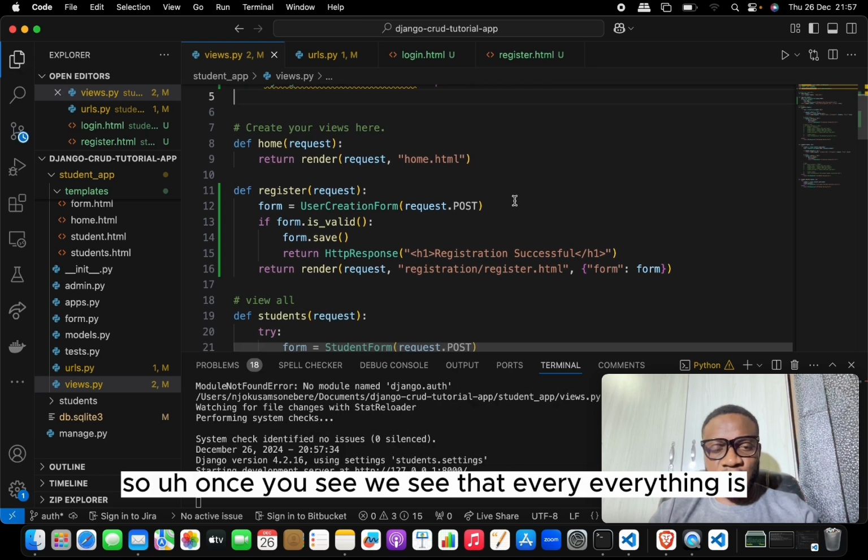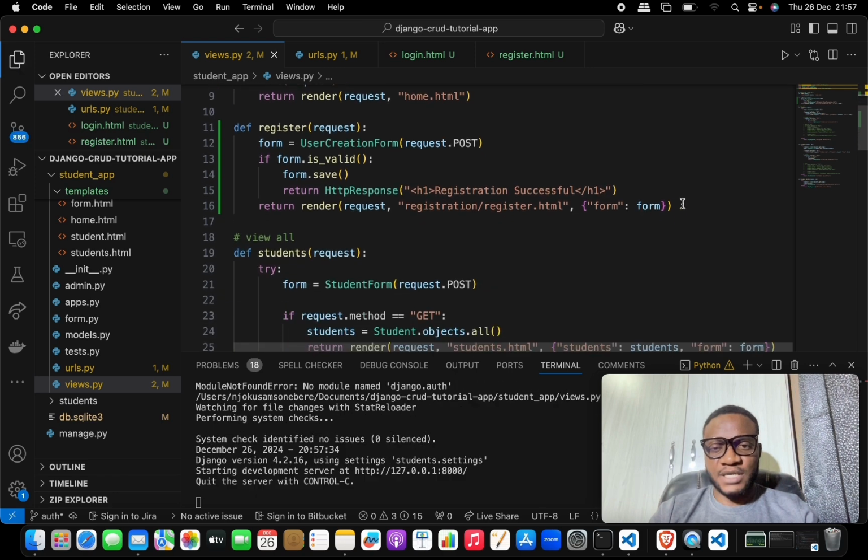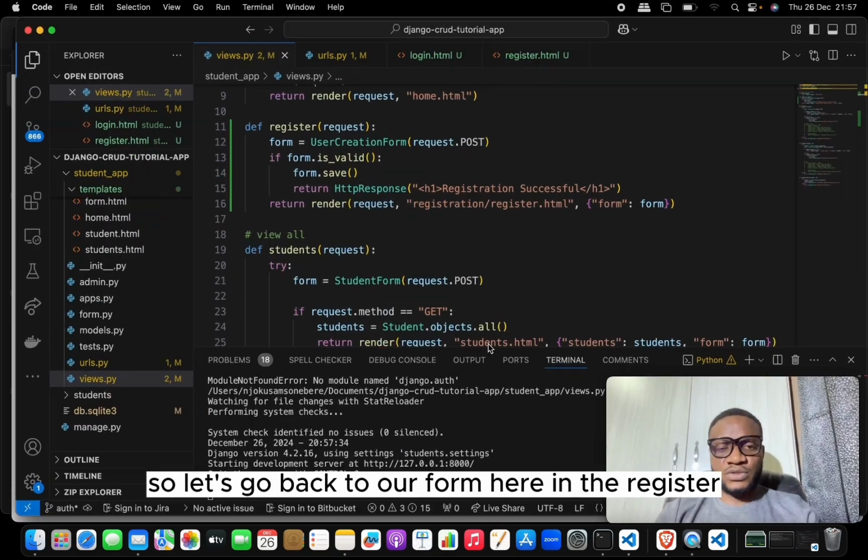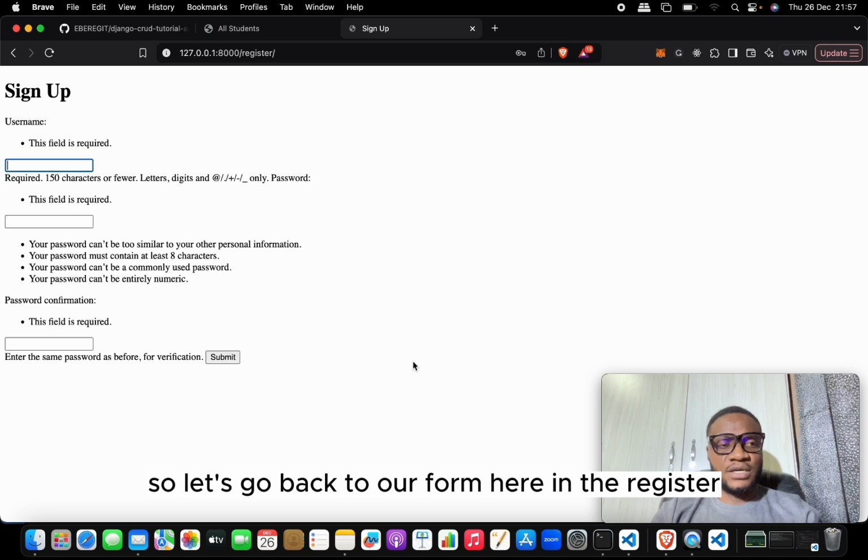All right, so once we save, you see that everything is cleared. All right, so with this we are good. Now let's go back to our form. So let's go back to our form here in the register and do a refresh.